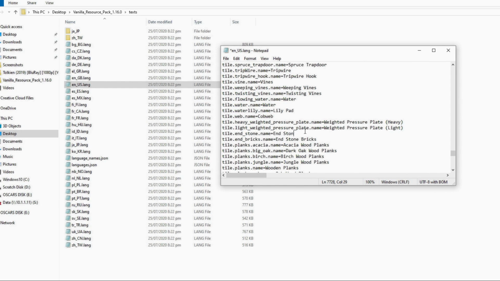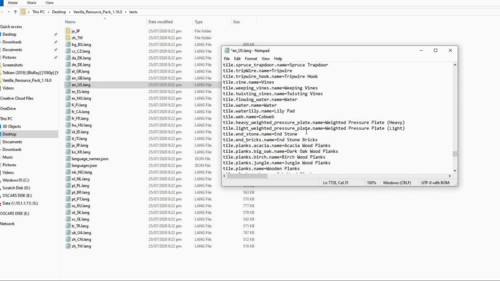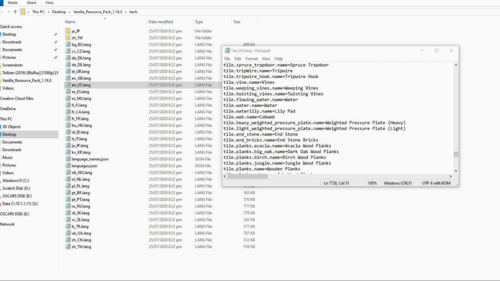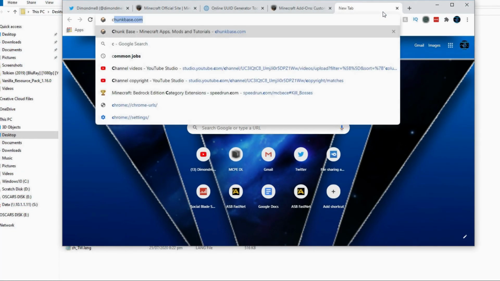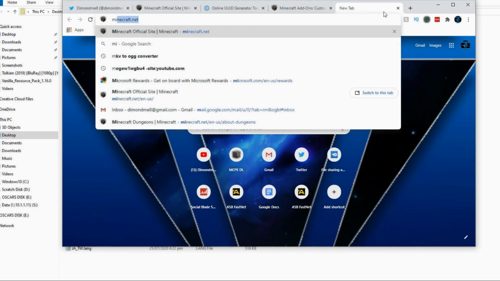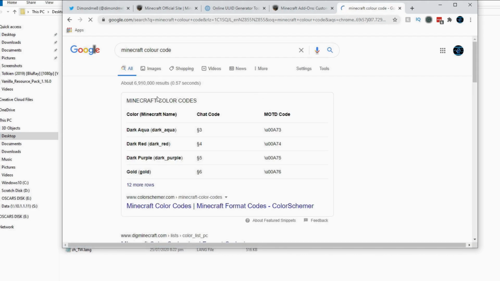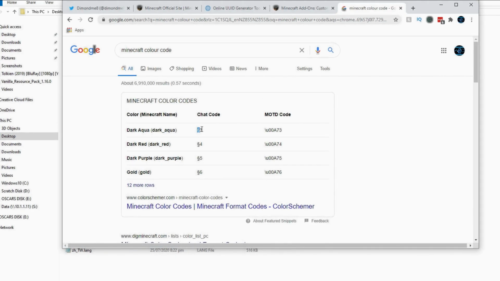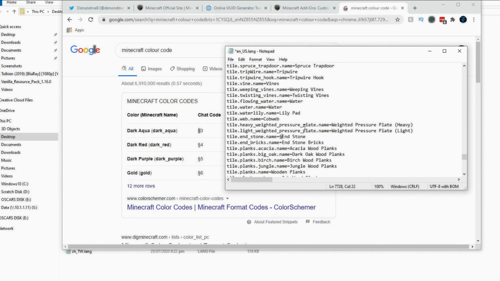Stone. Let's just give it a color code. I think that might be the best way to separate it all. So let's just do Minecraft color code. There we go. Copy this, and then we just go back onto here, and we're going to make this purple, which is D.